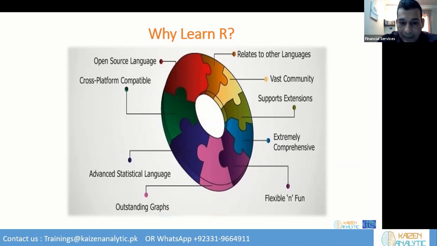Then it's an advanced statistical language. Mainly it's statistical as compared to Python and others. And it has outstanding graphs and visualization capabilities. And last, learning R is flexible and fun.